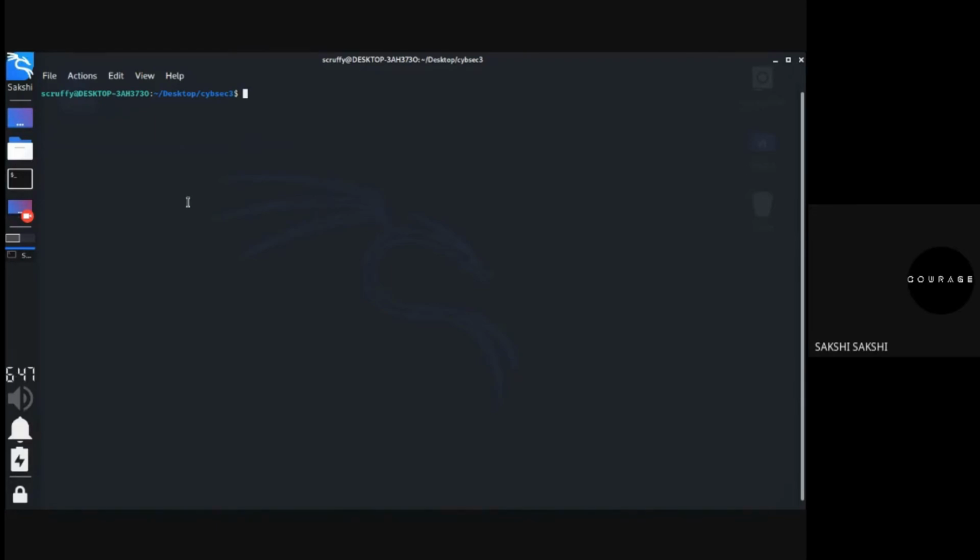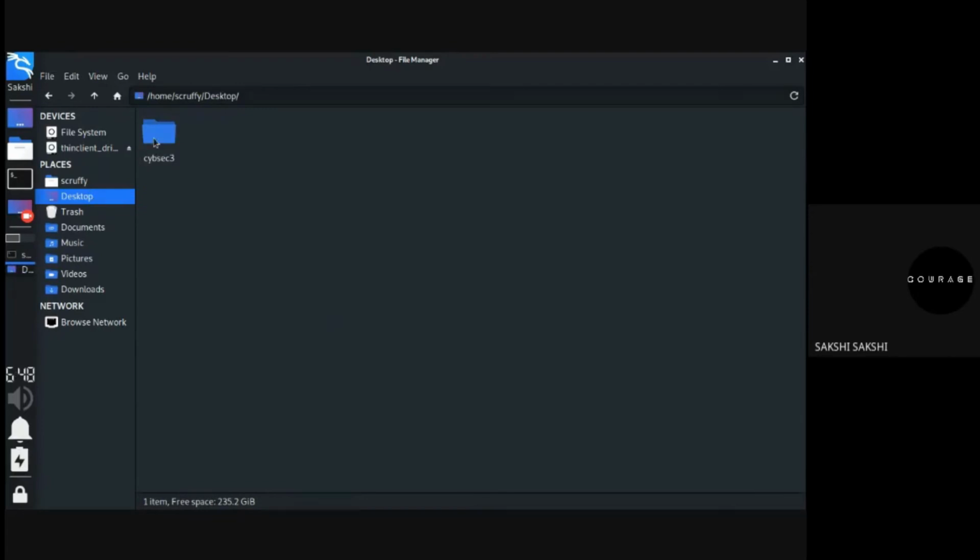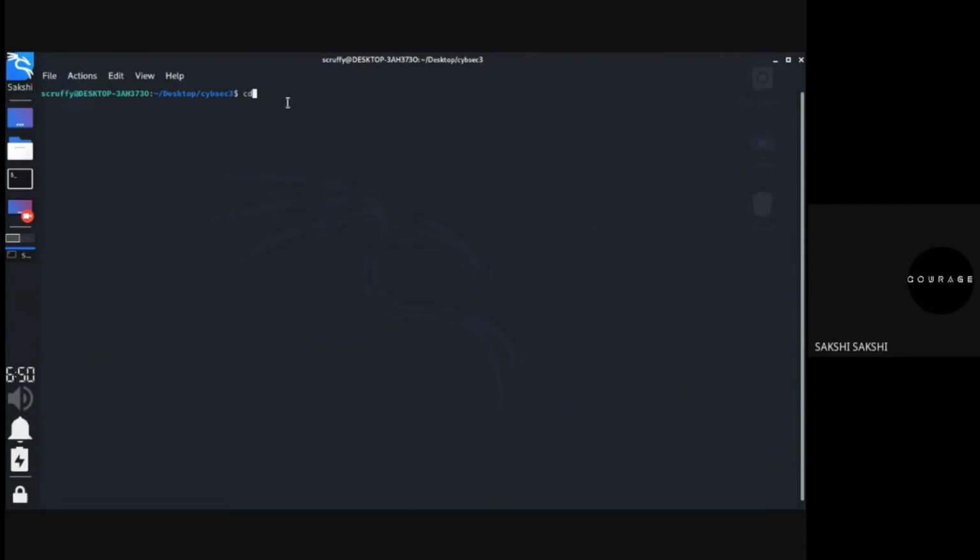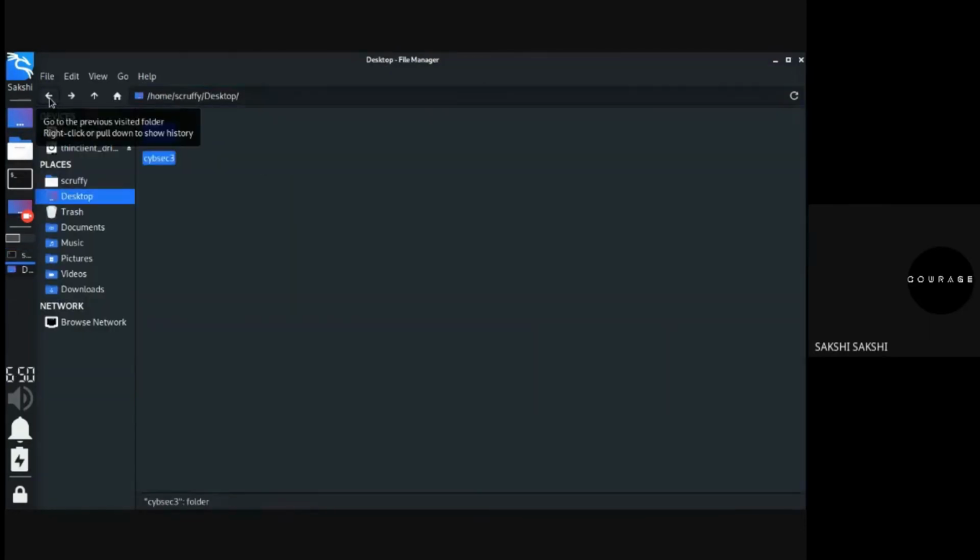Next, what if you want to make some files or some directory? I will brief you through this. When I open the desktop, here I have a folder, and in here I have two files. One command I want to tell you is cd, which is change directory. Whenever you want to go from one directory to another, you use cd, and when I go back, it will go back to the previous directory. What the GUI is doing is that the operating system tells the hardware to fetch some files which are in the cybersecurity 3 folder.